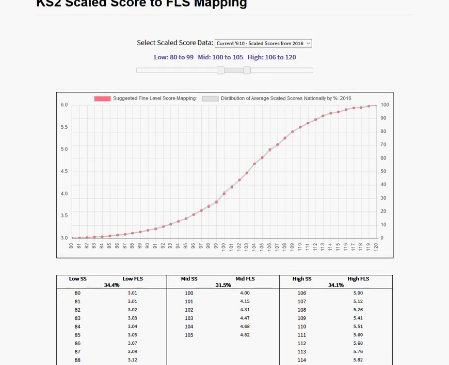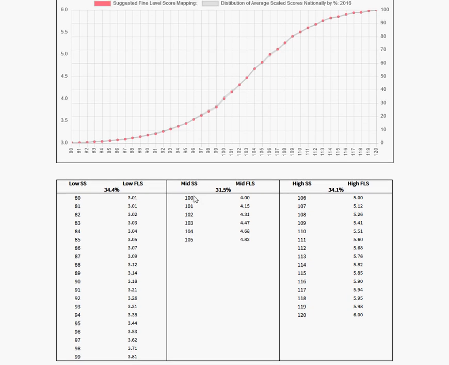Now one thing to notice about scaled scores is that the number of students nationally that get this middle band is very high. So there's a big bump in the middle, and therefore if we split it into thirds, 34% of the students in the lower band, 31% in the middle band, and 34% in the top band, then you end up with a very narrow band of scaled scores in the middle, because there's a big group of students who got around that 100 to 105 score.